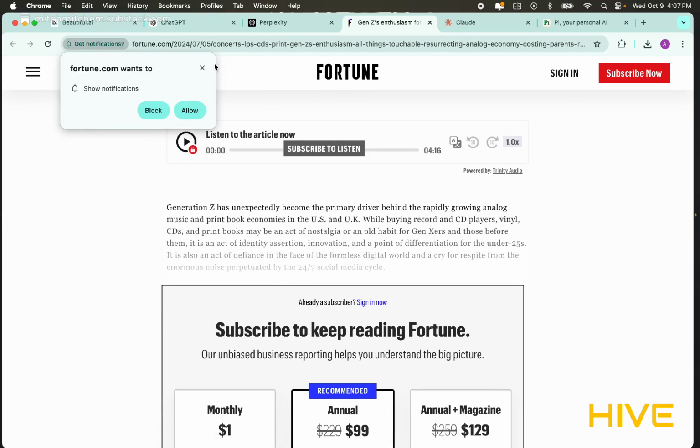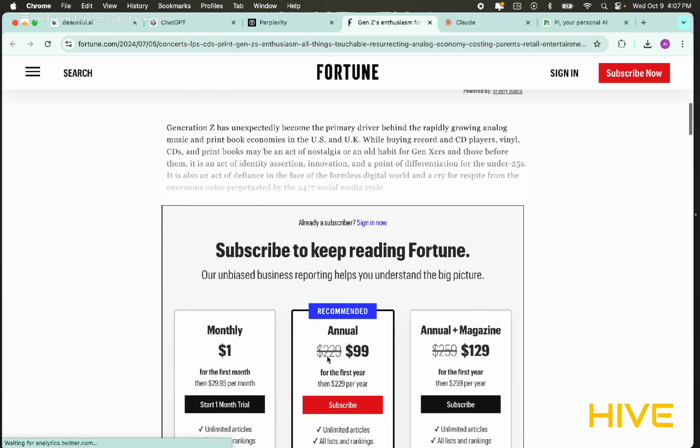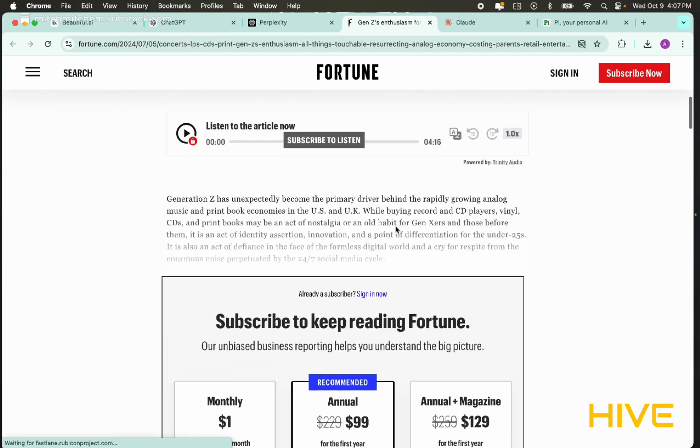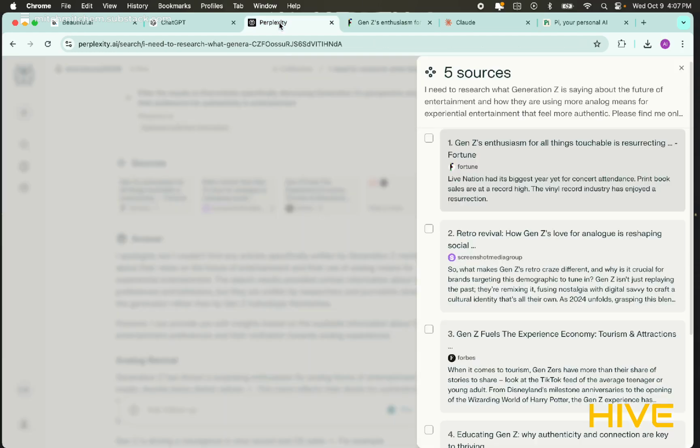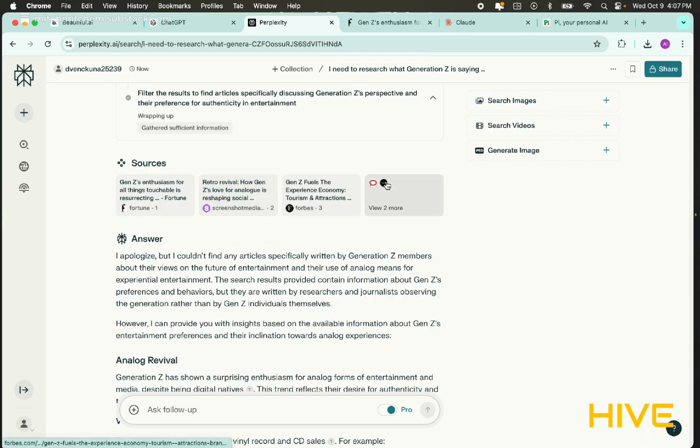But look at this. Right here, it tells me I have to pay to read this. So this may not be an article I use because frankly, I don't want to have to go around that paywall. So I may not use that one. So I may go down here. I've got a lot of other source options. So it helps me with that.